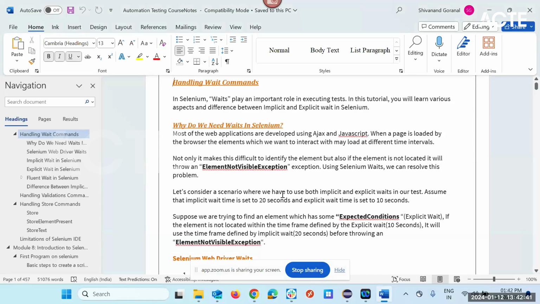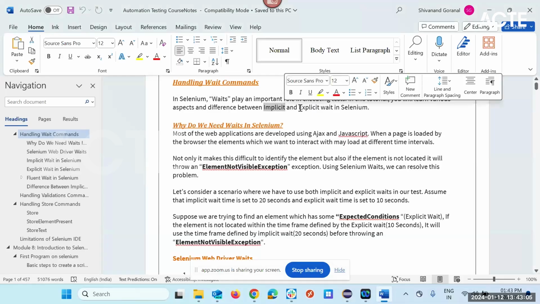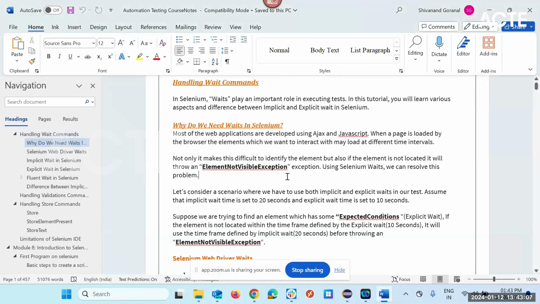Okay, so in Selenium, wait commands. So let's discuss. Already we know Thread.sleep, and we also have another way. In Selenium, wait is very important because some web applications will take some time to load, right? So that is the reason it is very important. There are two wait commands in Selenium: one is implicit wait, another one is explicit wait. So let's see what those are and when we have to use them.